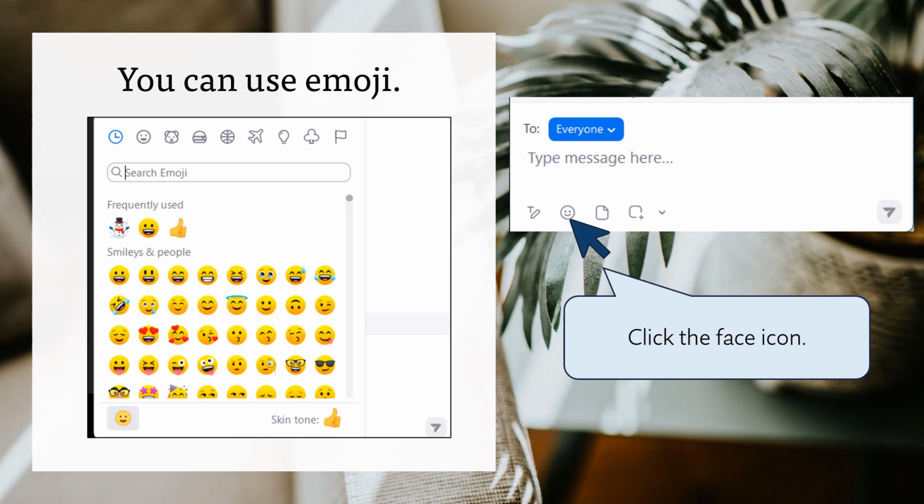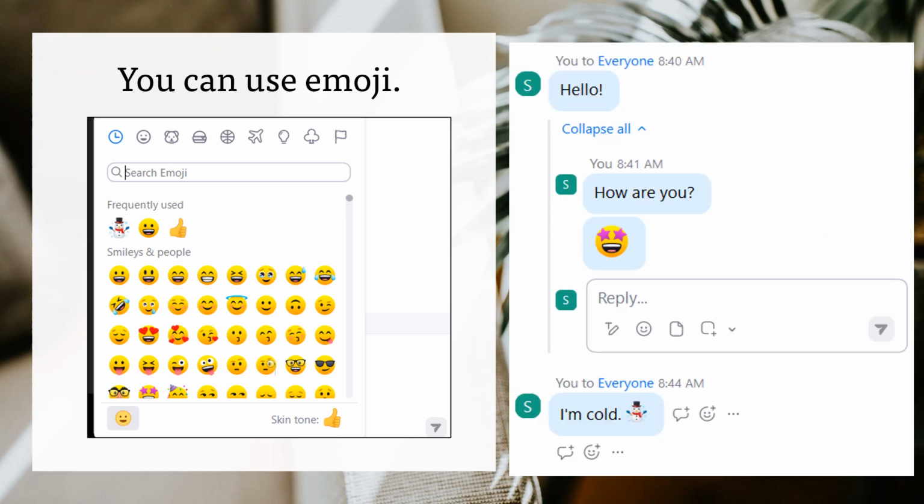You can use emoji. Click the face icon. Hello. How are you? Happy face with star eyes. I'm cold. Snowman.